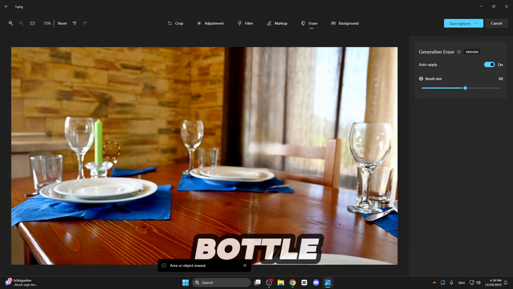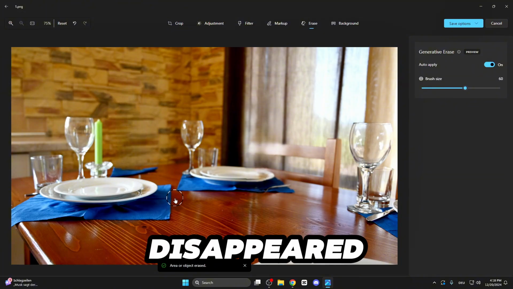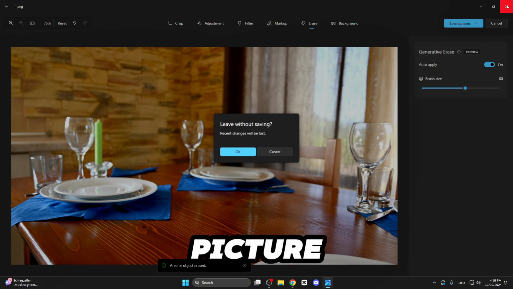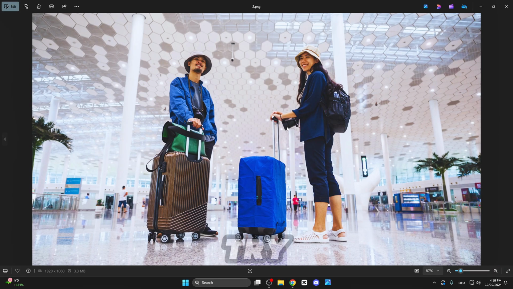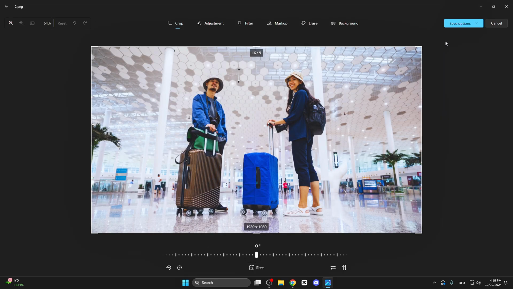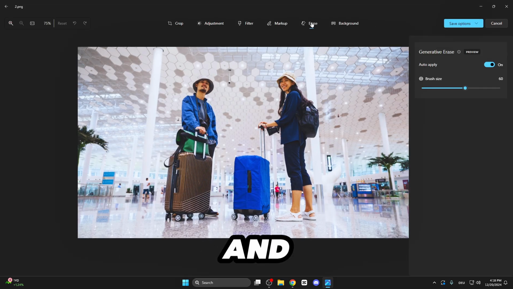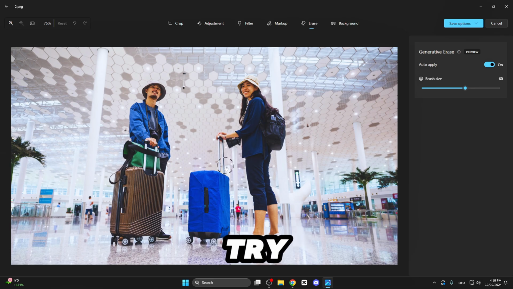As you can see, the bottle or the knife totally disappeared, guys. Let's try another picture. Leave without saving, okay. Let's try this one because this is also very hard. Edit and erase. We are going to try to remove this woman and the luggage completely, guys. So make the brush bigger, for example, and let's try to remove her.